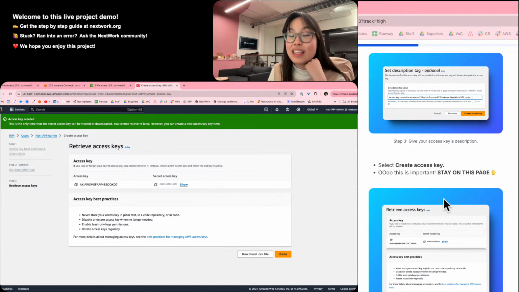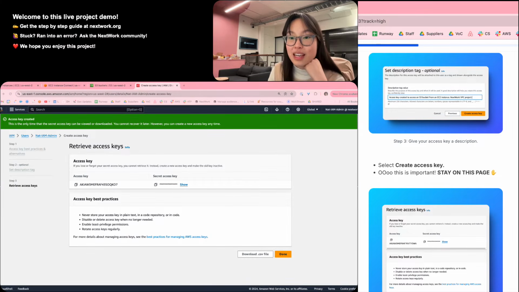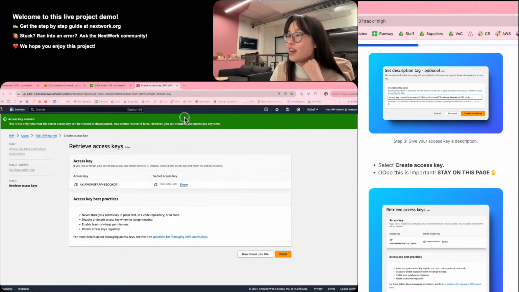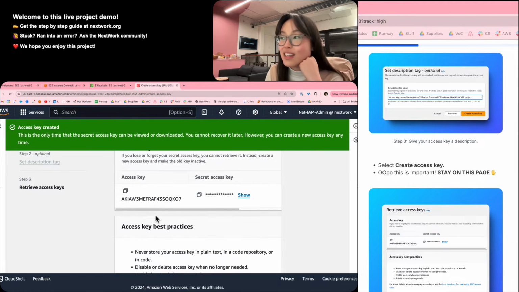Okay, and stay on this page. Do you see that palm? Talk to the palm. The palm says stay. Oh, the palm says stay, so we're gonna stay. And what's happening here is this page gives you that username and that password that your EC2 instance is gonna need.